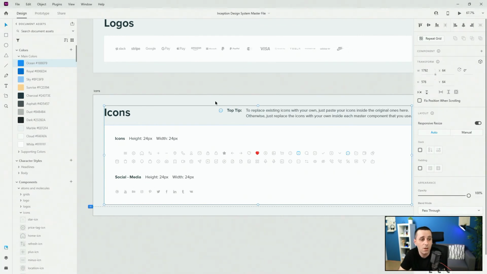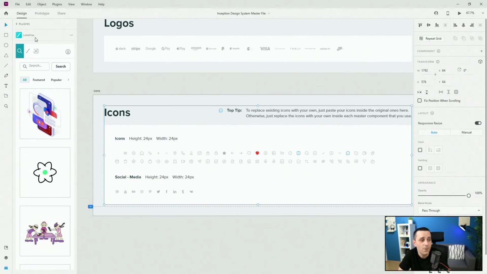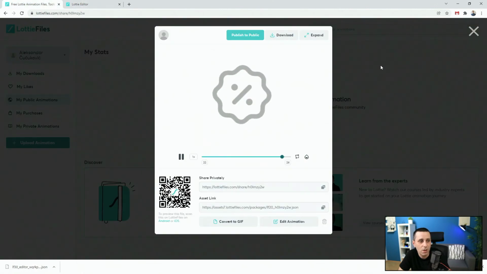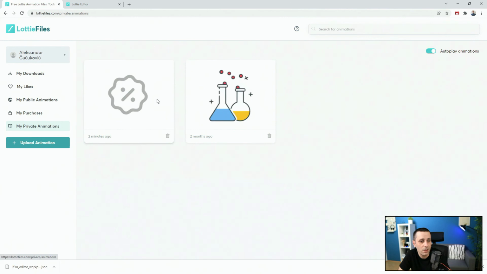And once again, if you don't want to be stuck with these icons, you can always go to plugins, install Lottie files. It's completely free. It's free to create an account, it's free to go to this website and to create your account right here. And once you actually upload them, they are going to be stored right here, as you can see. So this is one of the previous ones which I created for a tutorial on my channel.